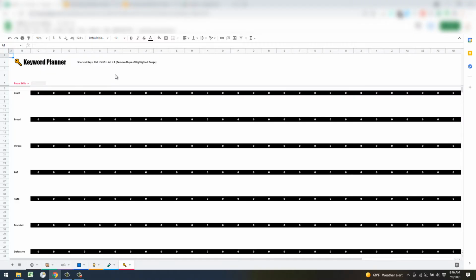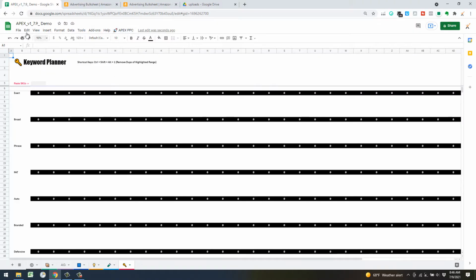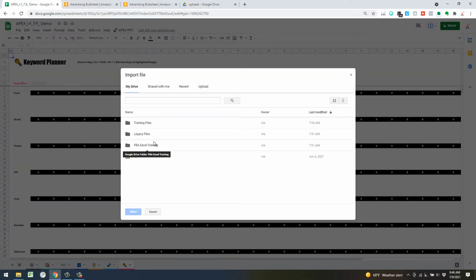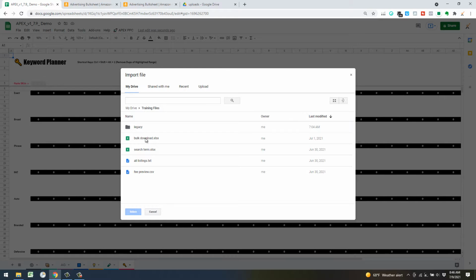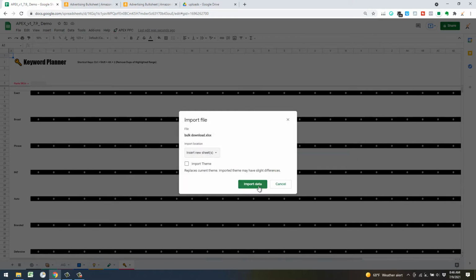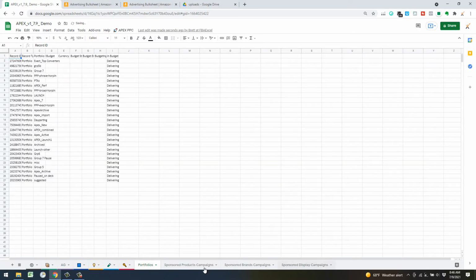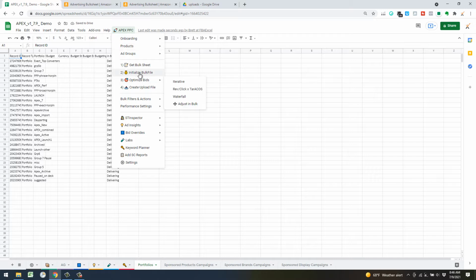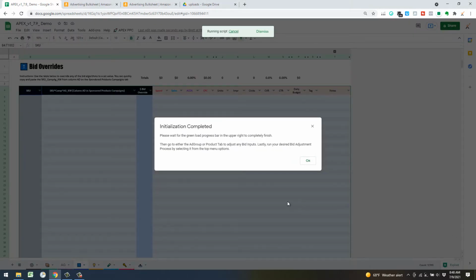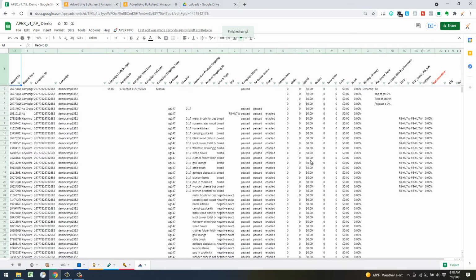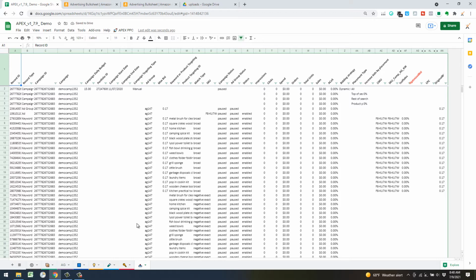You're going to go back to Apex and do file import. You're going to go training files, pick your bulk download, insert new sheet, import data. All right, once it imports, you'll see the 4 tabs down here at the bottom. You're going to go Apex, initialize, hit yes. You're going to get a prompt that says initialization completed. Just hit OK. Then it's going to jump you into your new formatted bulk file, and this is the same state that we essentially started the video in. So just know that what we just covered, that's how you get back to this phase.